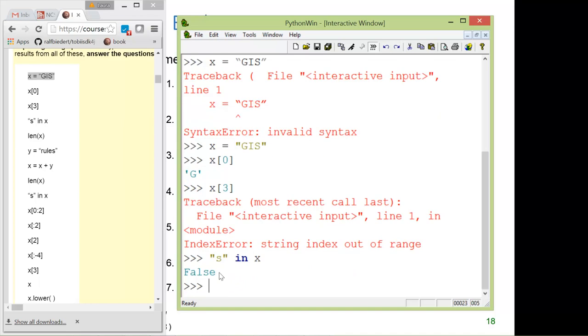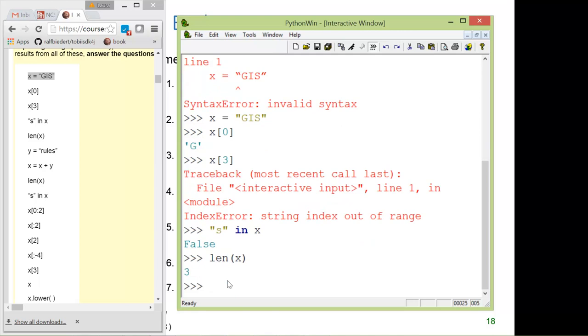Why does this say false? Well, there is an S in X, but it's an uppercase X. It's case sensitive. What's the length of X? 3.